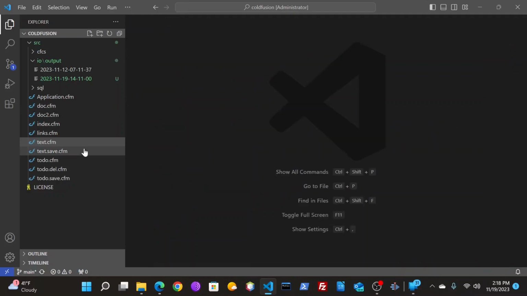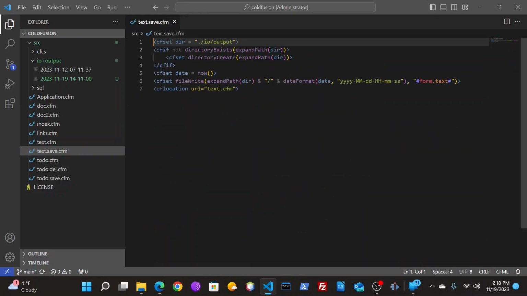And then in our thing to save the file, the action, we set the directory. If the directory does not exist, it will create it for us so that it will not error out when we save the file. Set the date to the current date, and then we write to this path and this file name, which is year, month, day, hours, minute, second, with whatever was entered into the form. And then we just take us back to that form.